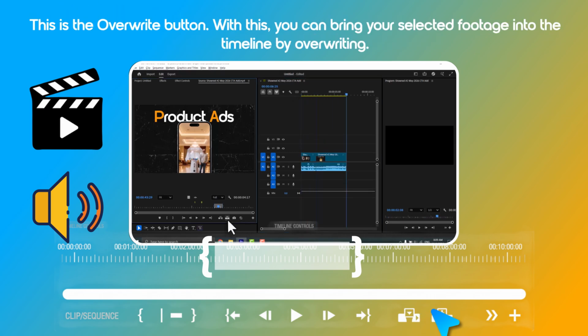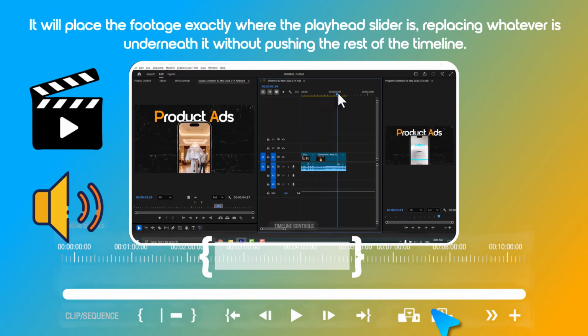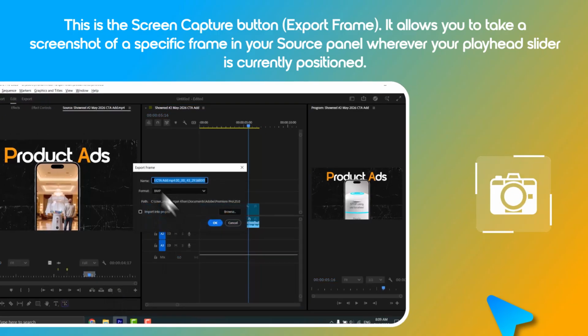This is the overwrite button. With this, we can bring your selected footage into the timeline, replacing whatever is underneath without pushing the rest of the timeline.